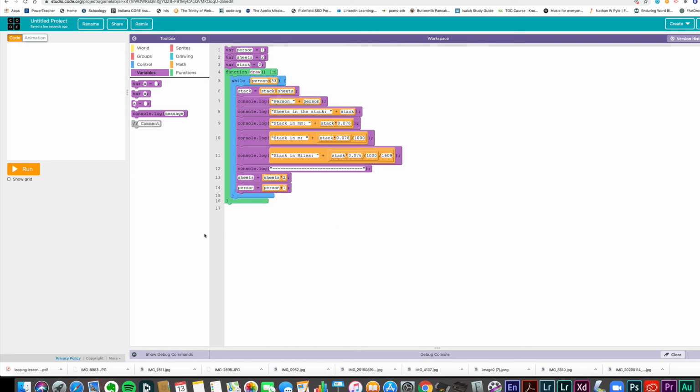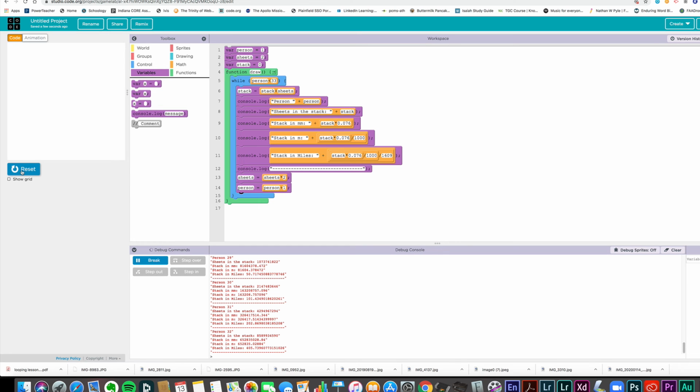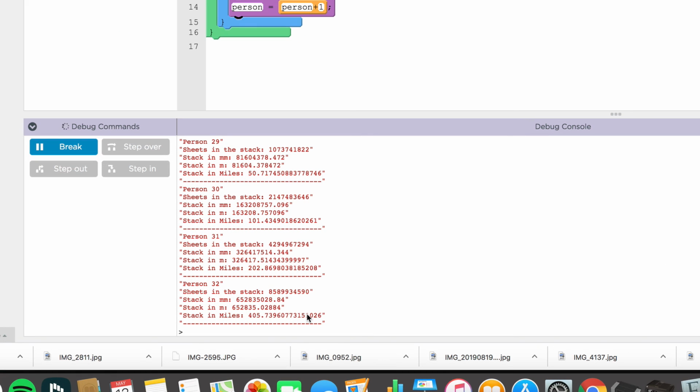Woo! All right. I'm going to pull up my debug console window here from the bottom, and I'm going to click run. And I'll wait a second, and boom, look down at the bottom of the screen. Are you looking at this? I can scroll this down here so I could get a report for every person if I wanted to, right? I've got person 1, person 2, person 3, person 4. But what we're really interested in is person 32.